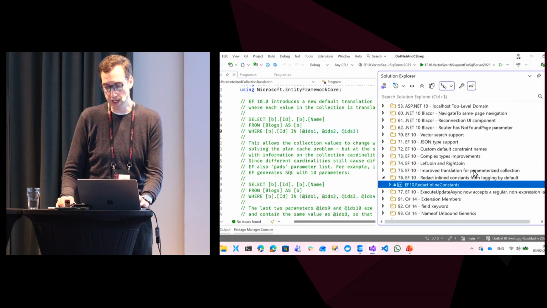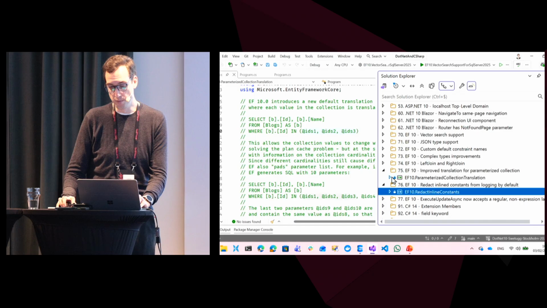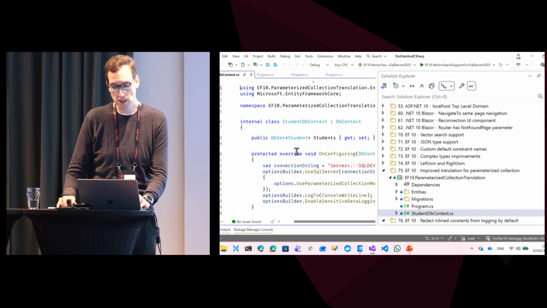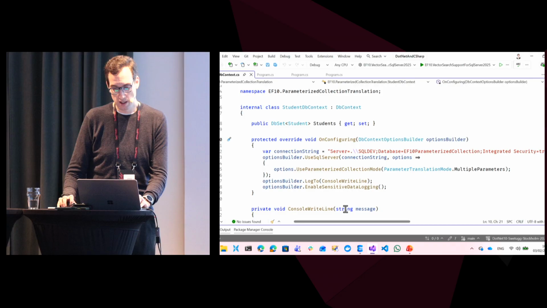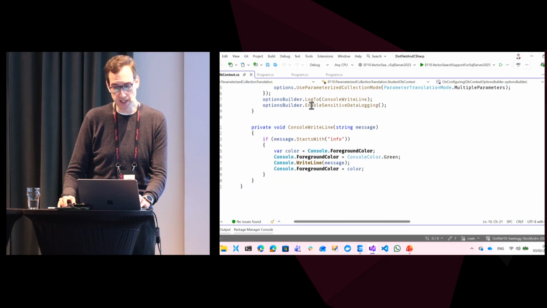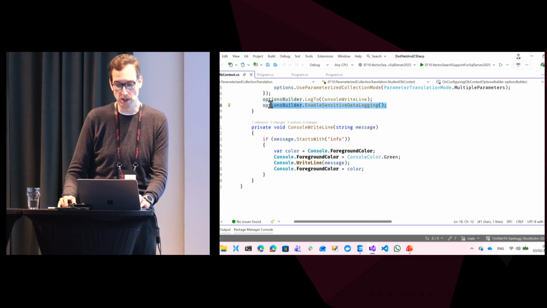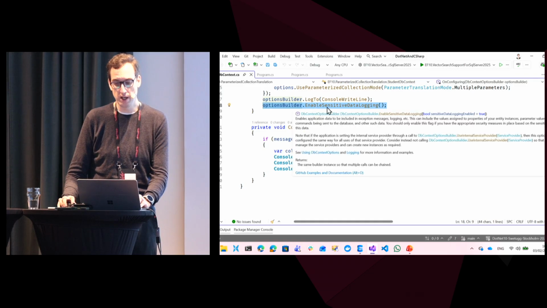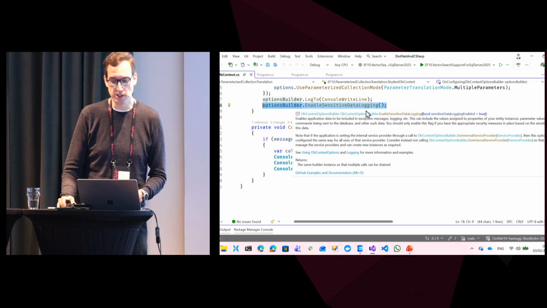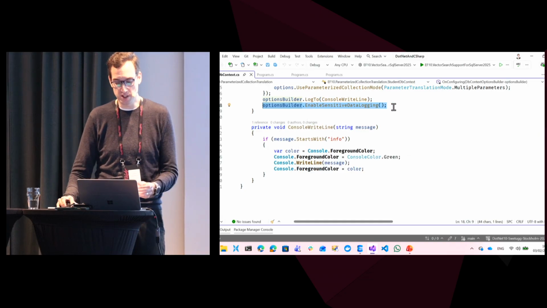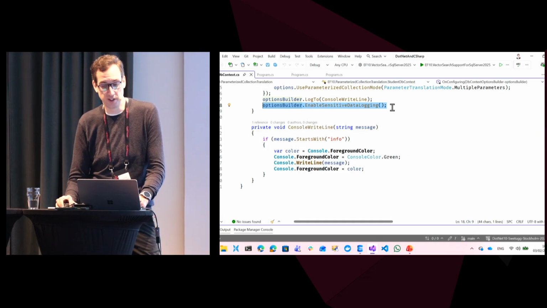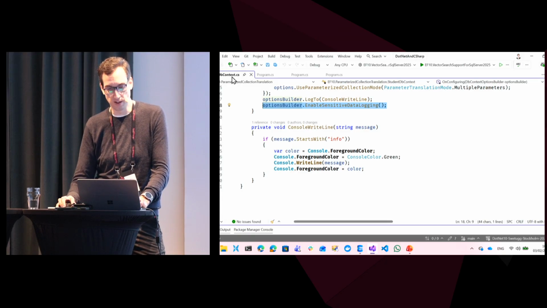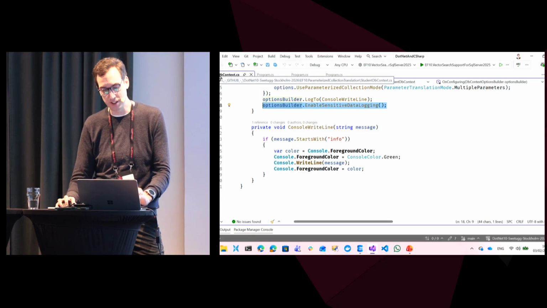If you want to see them, the way to do it is what I did here: enable sensitive data logging. If you use this on your options builder, you get the actual values in your logging, so you can get to the sensitive data if you want that for some reason. You can still enable it, but by default it's disabled.